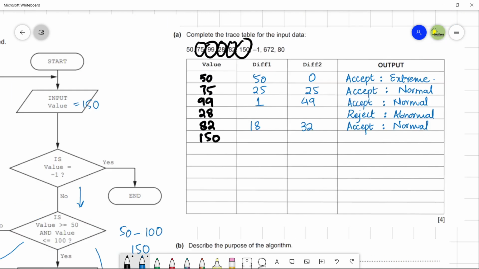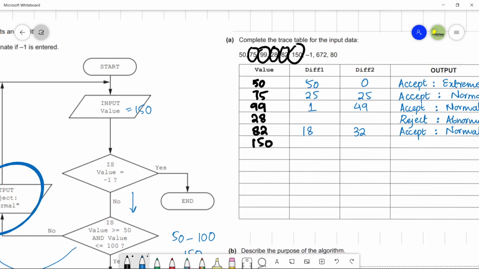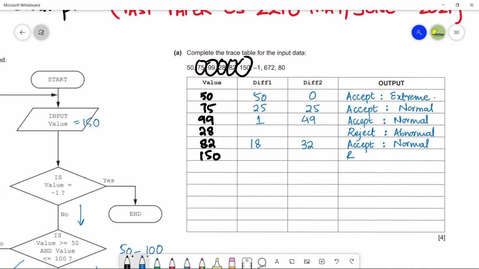Okay, so difference 1 and 2 is nothing. Just the output message will be reject abnormal. So this is for the value 150.